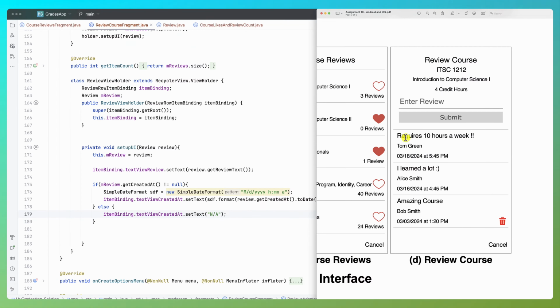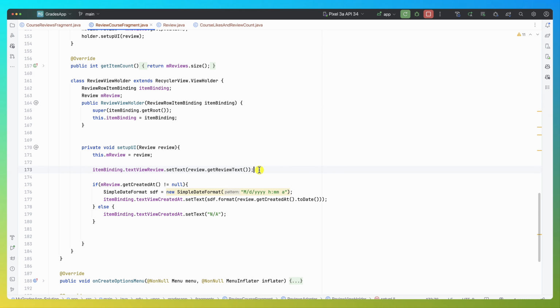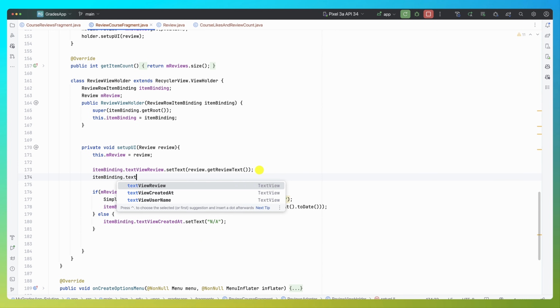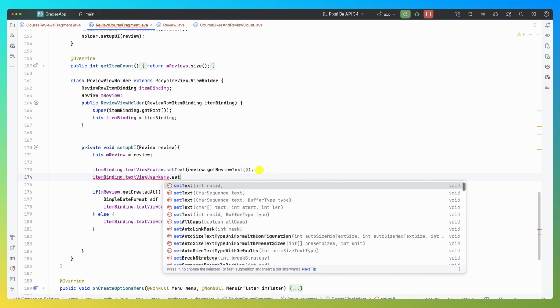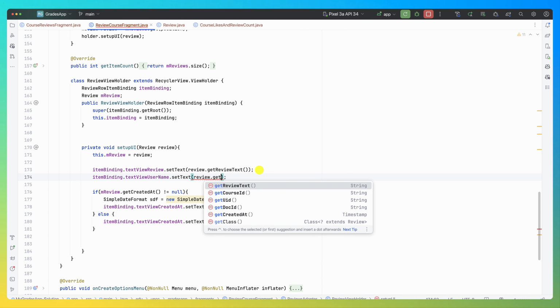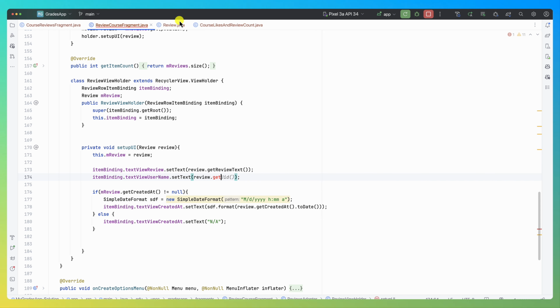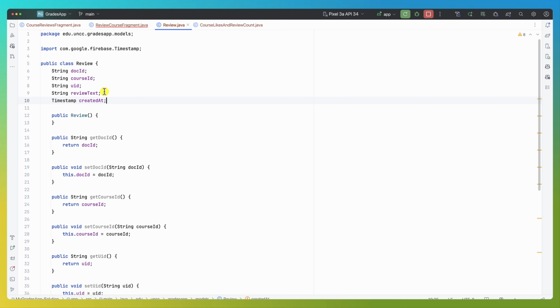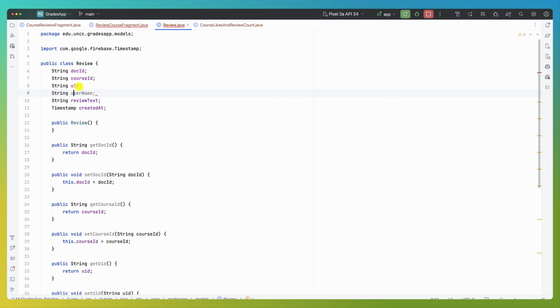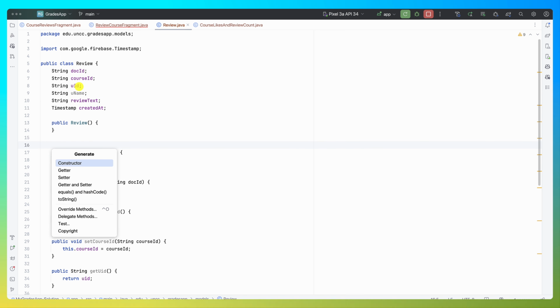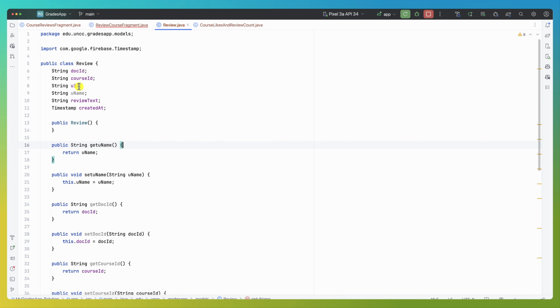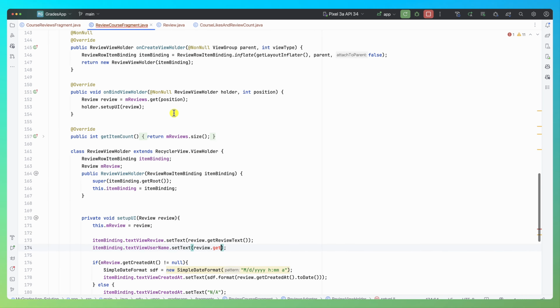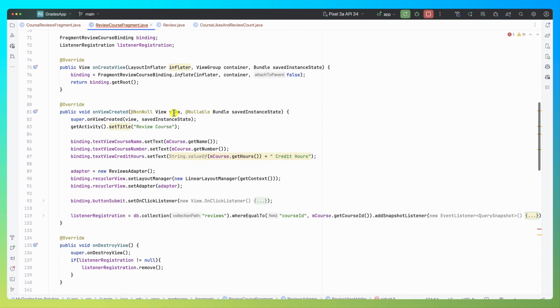What else do we need? The review text, the name of the person. Okay, so we'll do this here. itemBinding.textViewUsername.setText review.get... Oh, we are not storing that data, so let's go back again here, and also UID, and I also want to store String uName. All right, and this is the name of the user. Okay, here we are, and getter and setter for that one.